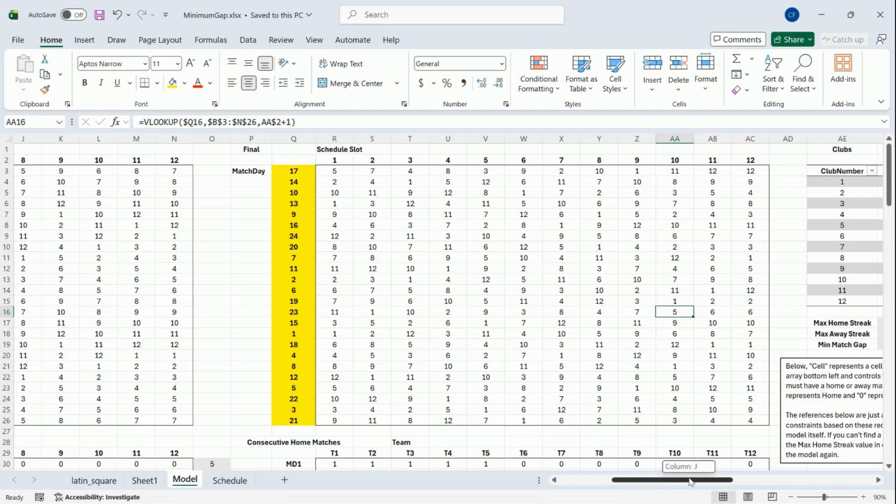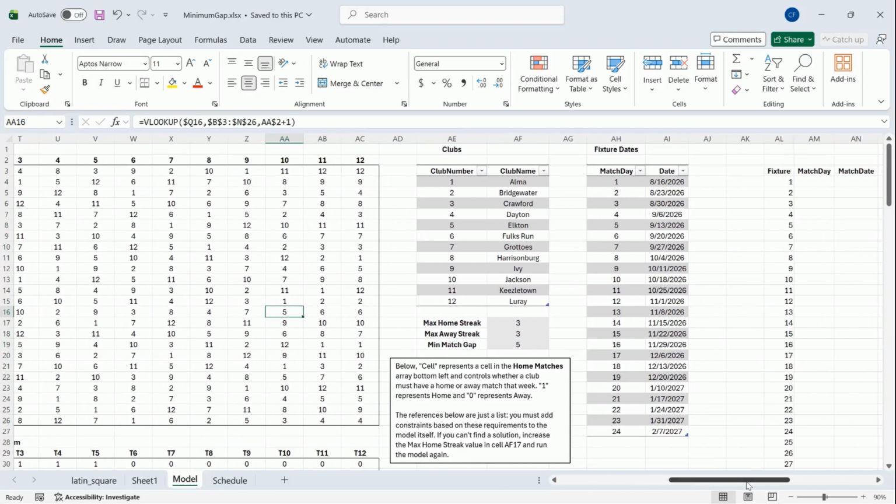I'll continue scrolling over to the right, and I'll point out some information that I've added to this workbook. The first is the club number and the name. So the number corresponds to what we have over here in this schedule. And then the name is to make it human readable. And we'll work with that in later movies. But I'll put the formulas in place now, so we'll have them.